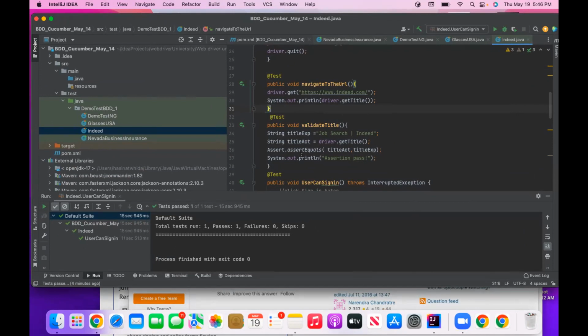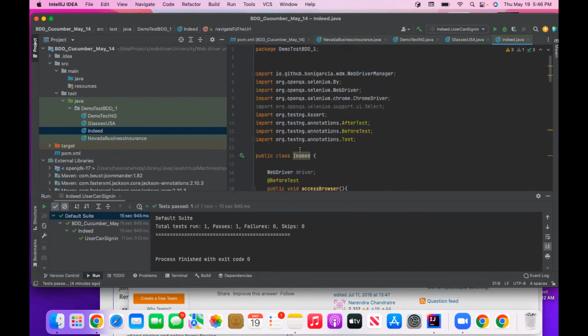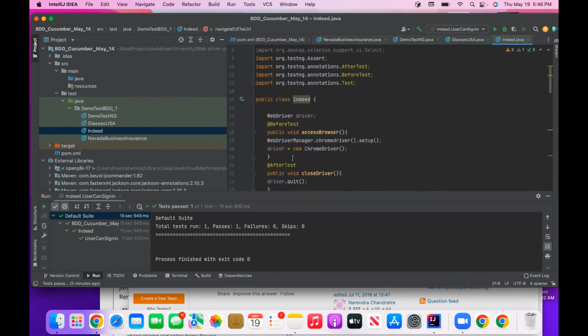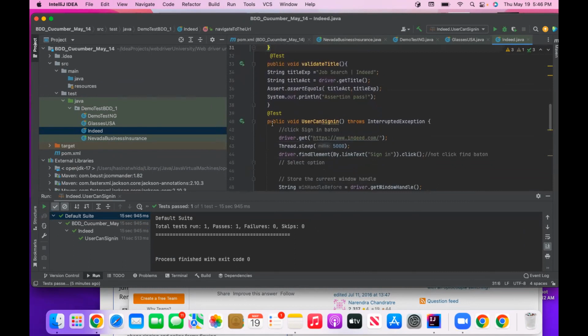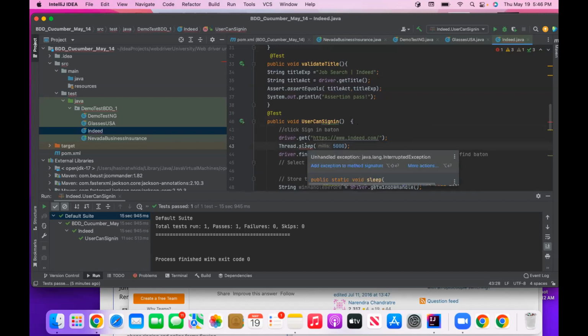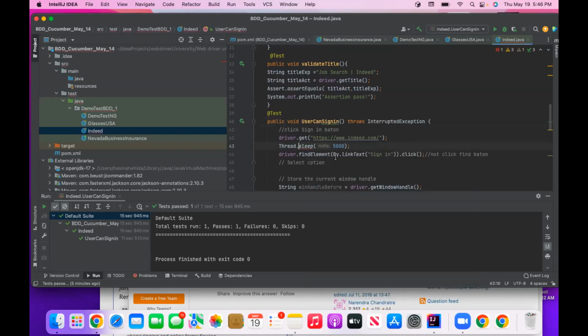Line number 40. Okay. Public void, throws, and where do you get this? If I remove it, let me tell you. If I remove it, you see how sleep is now upset, and it says, okay, add exception.